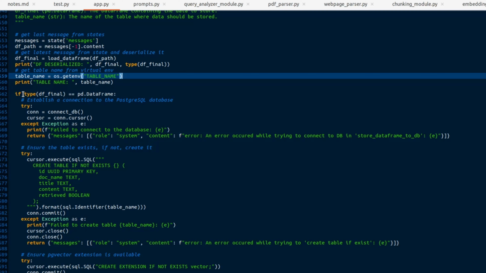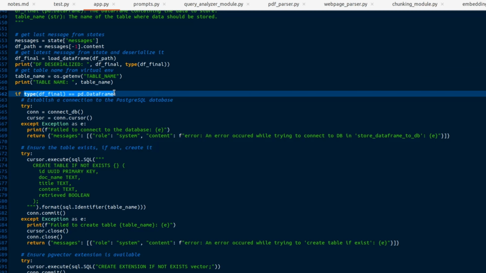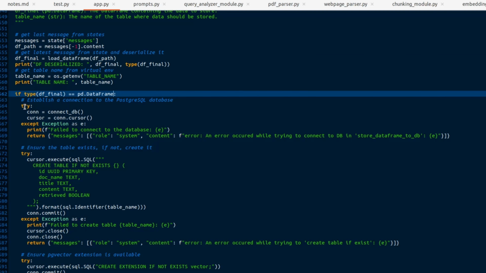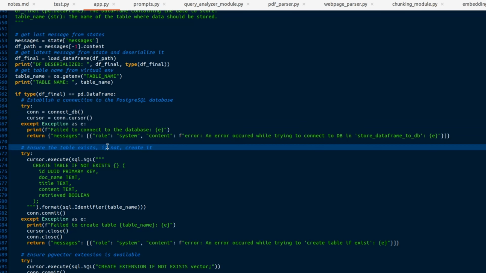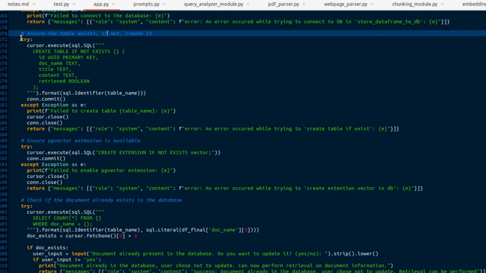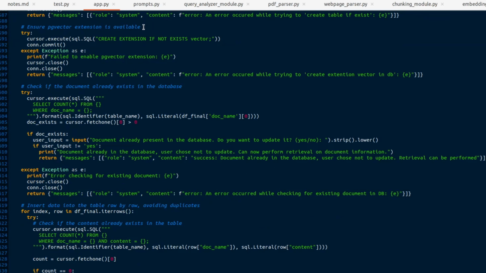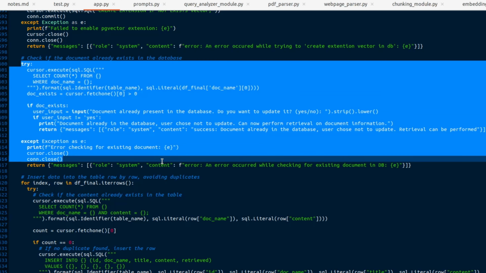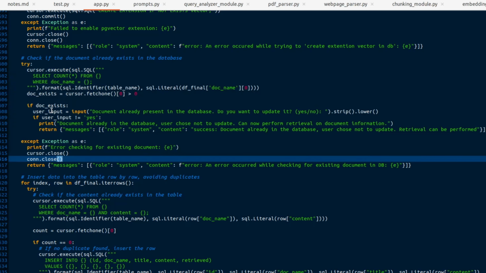Table name. So here I'm getting it from the environment variable, but I might actually get most of the variables from environment variables, so I need just one place to change those. So we just check that it's a data frame. After, we ensure that the table exists, we ensure that the pgvector extension is available. We check if the document already exists in the database or not.